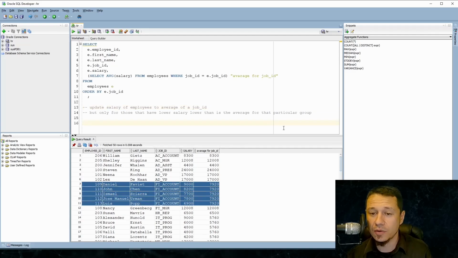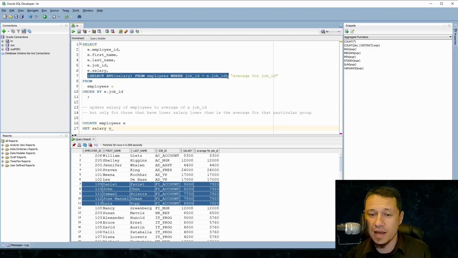And we can do that with the update statement in the following way. So the standard update, the name of the table. I'm just going to make an alias E, and we are setting salary to, and then we're going to use our correlated subquery. It's going to be the same as the one from our select. So I'm fetching the average salary from the employees, where the job ID equals the parent table's job ID, right?